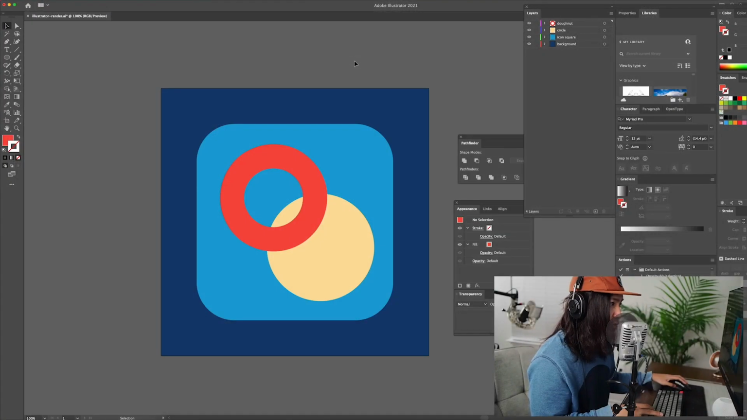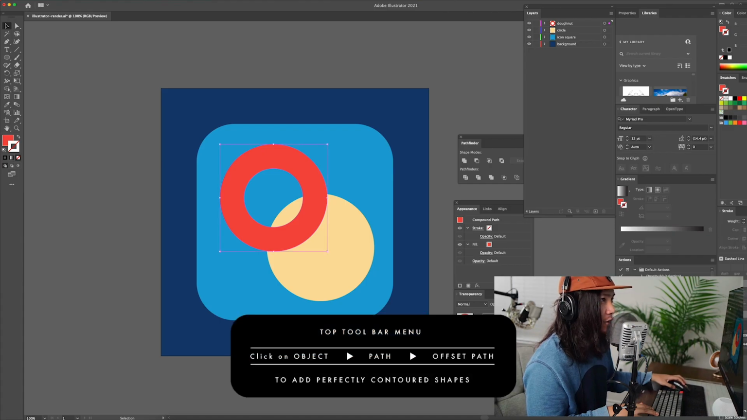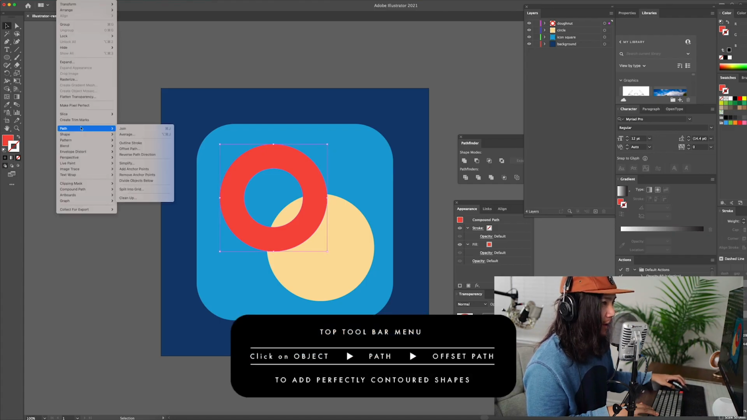Oh man, I almost forgot. There's one step here that's not going to make a lot of sense, but we're going to do it because we need this later. So what we're going to do now is I'm going to grab my donut. I'm going to go to Object, Path, Offset Path.